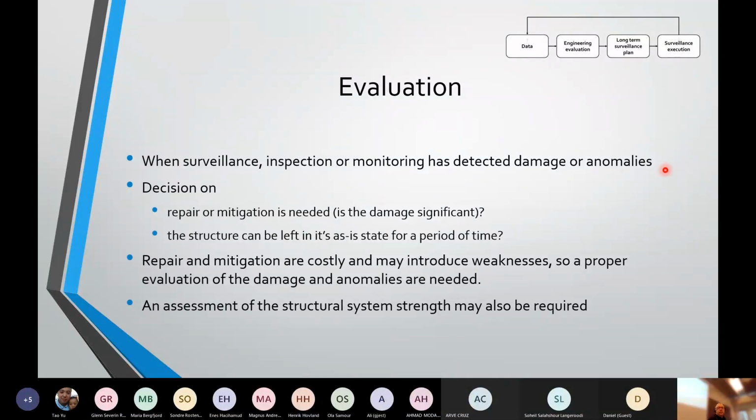The next step is evaluation. And of course, I'm talking a little bit overlapping here, but when surveillance and inspection and monitoring have detected damage or anomalies, we need to decide whether repair or mitigation is needed, or if the structure can be left as it is. This is very much what you are doing this year for the project. Most of you, at least.